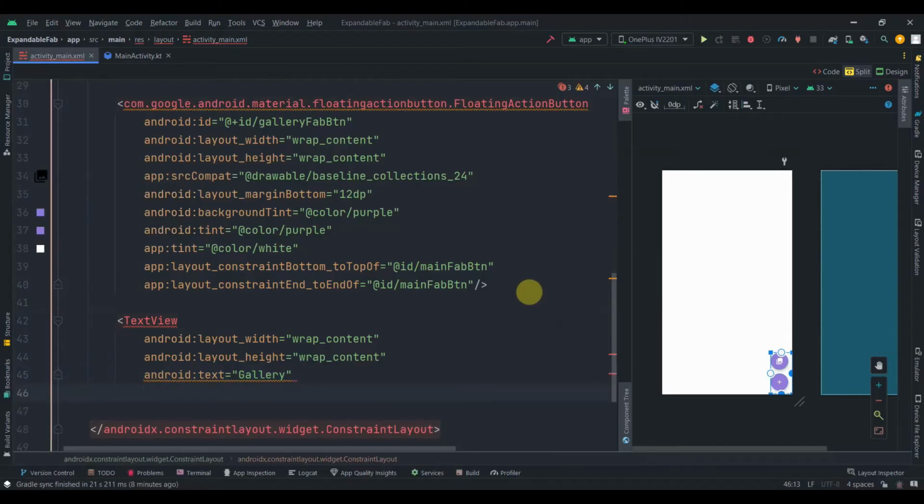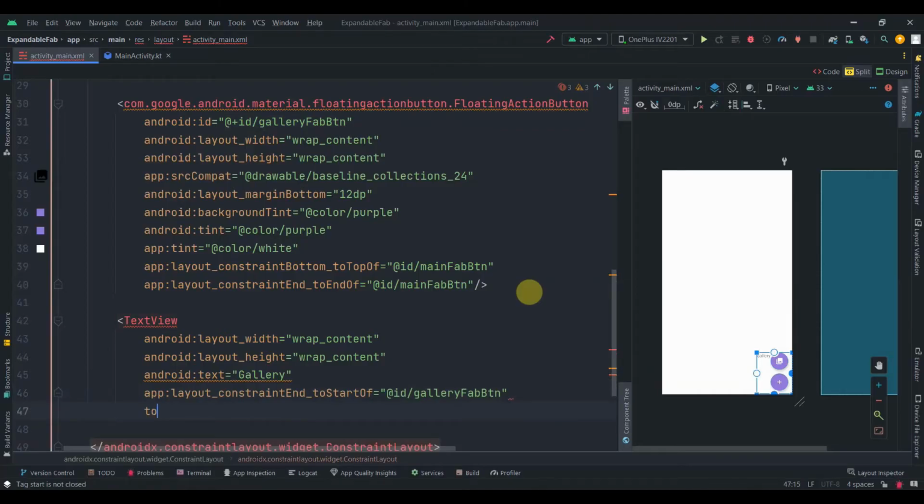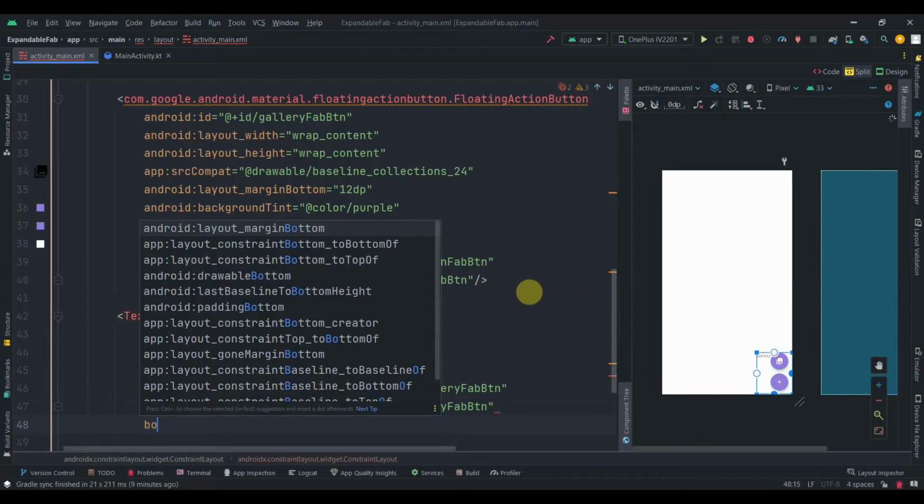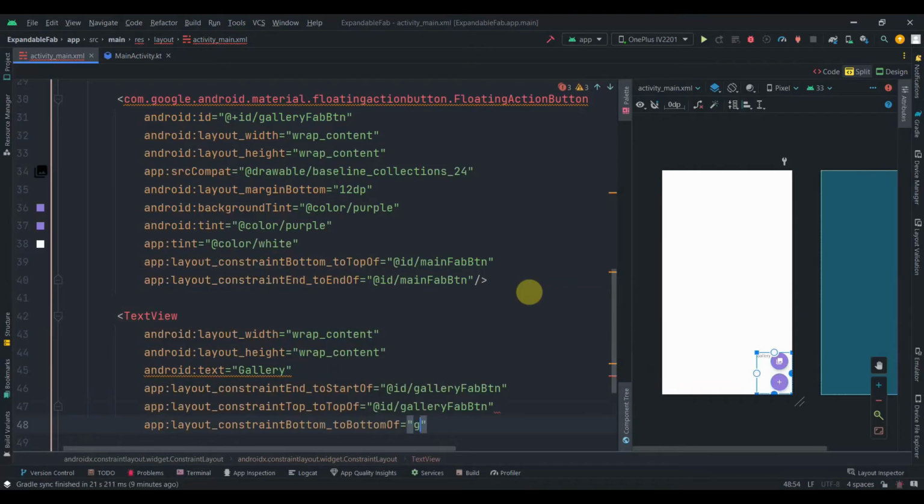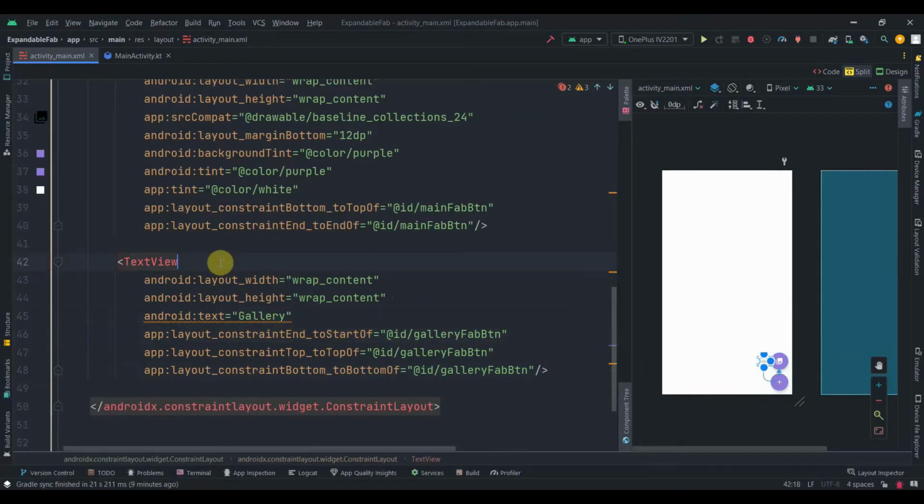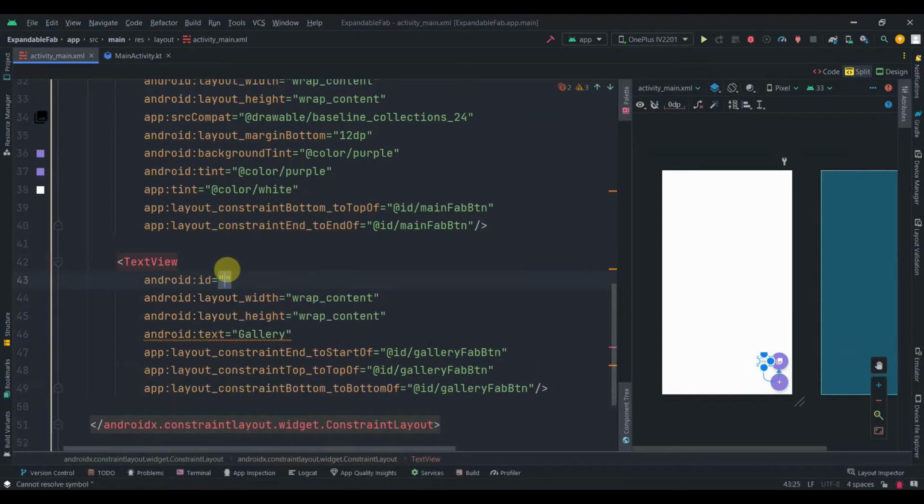and this will be constraints to end to start of gallery fab button, and top to top of gallery fab button, bottom to bottom of gallery fab button. Alright, so let's just provide it an ID as well. So this will be gallery TV. We need to write plus ID in front of this. Cool.